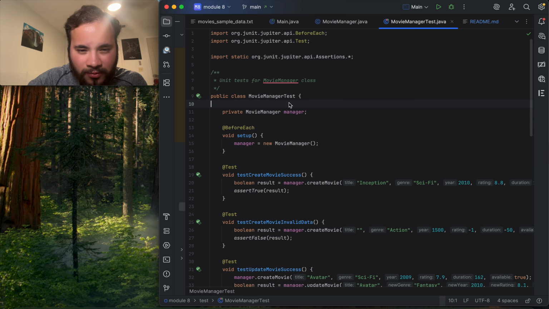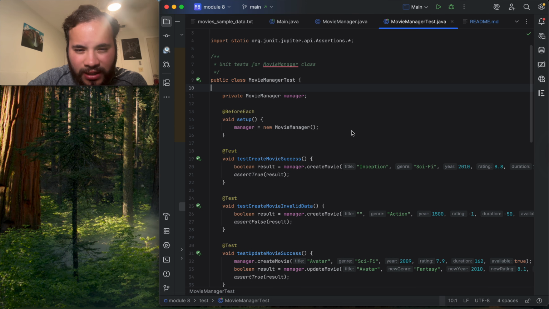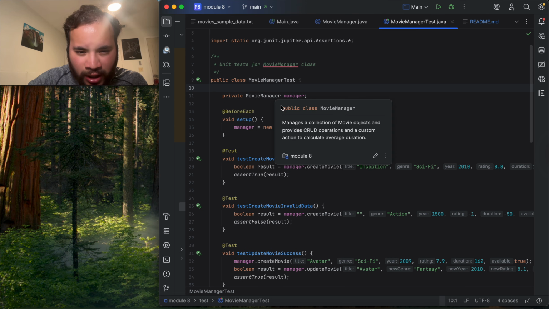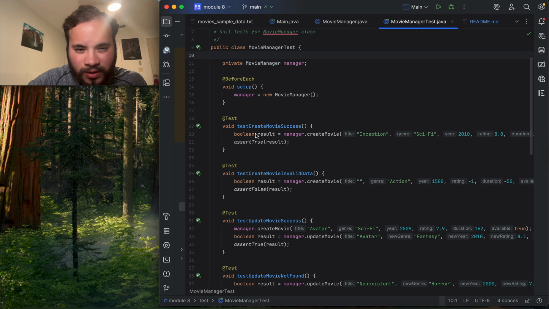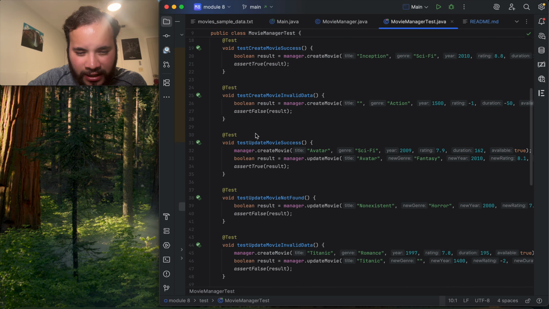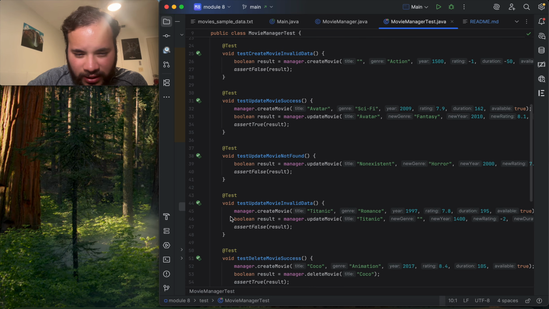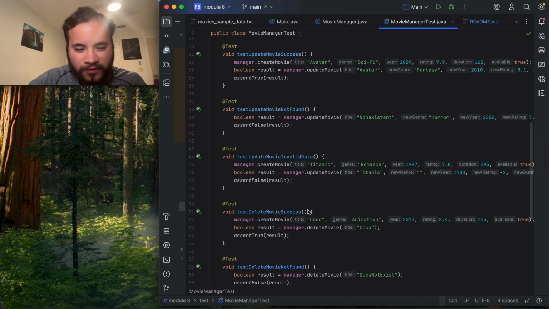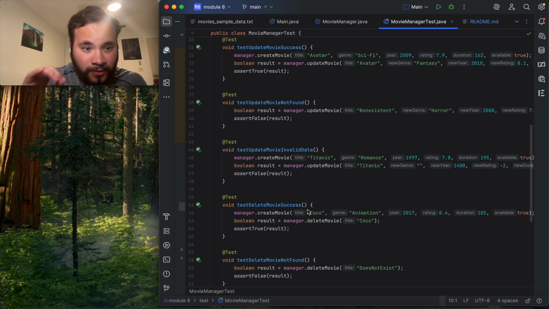As you may see, we have the unit test for the movie manager class right here, and from here and up is a series of setters and getters, especially whenever I am updating. For example, the commands like update movie success, update movie not found, update movie invalid data. Basically this helps me test whether the commands I enter are correct or not.